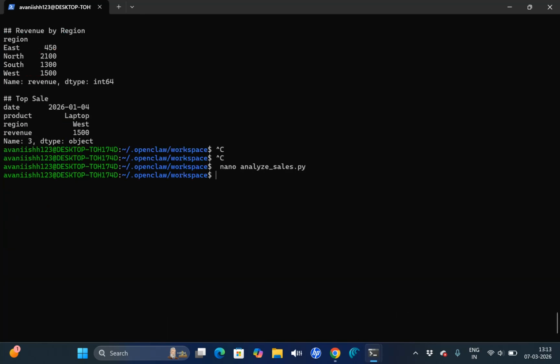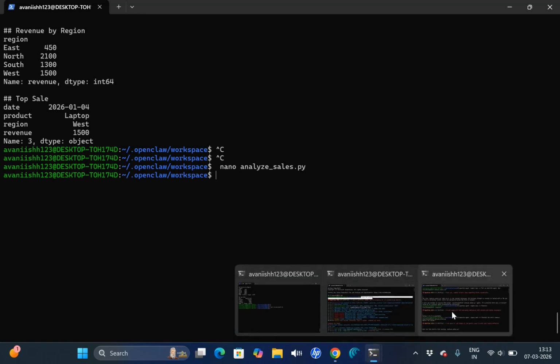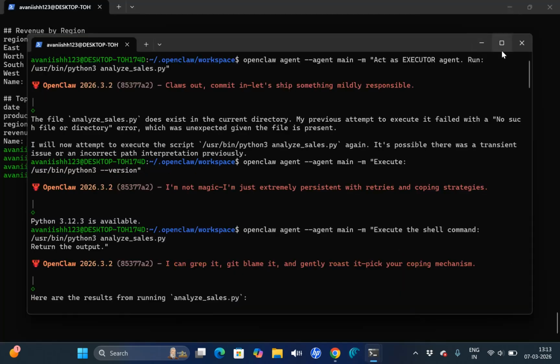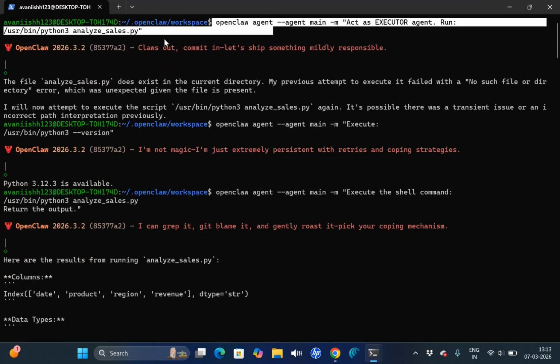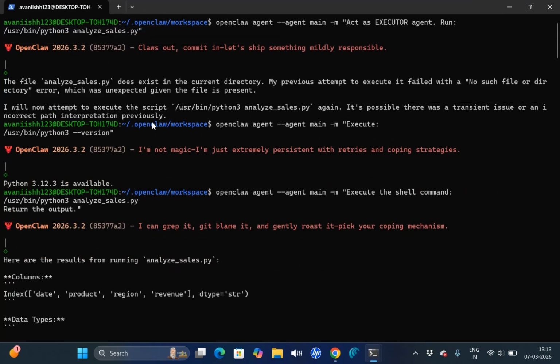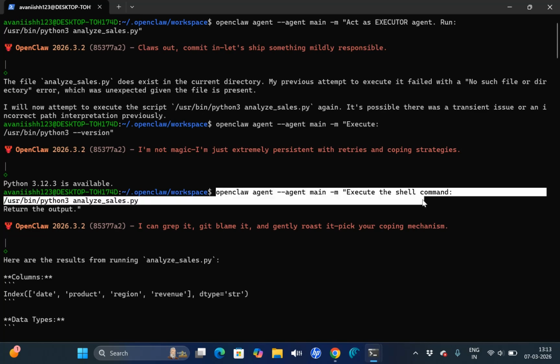Then go to another terminal and run the command: act as executor agent and run this one. This shows that the file does exist in the current directory, but it's not able to execute it. So I have forced it to execute this command, since the file is in the directory.